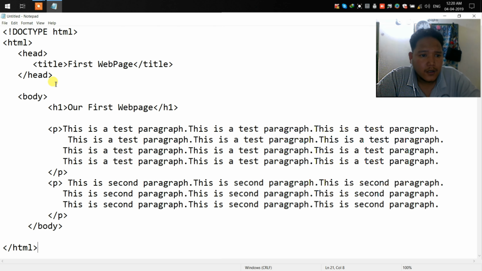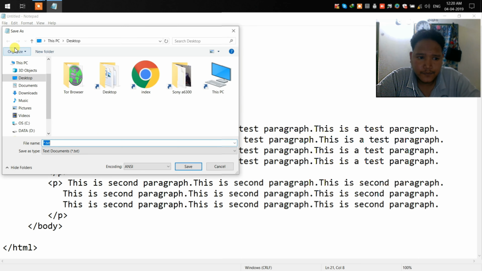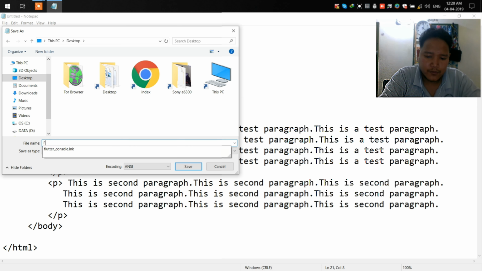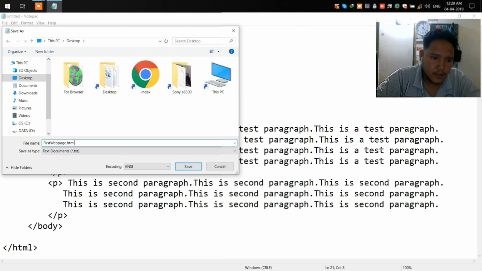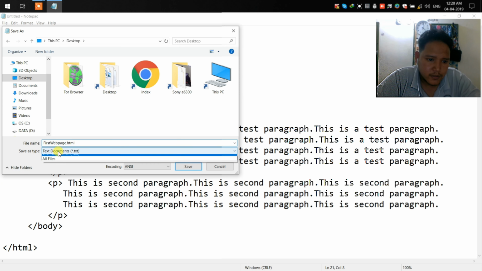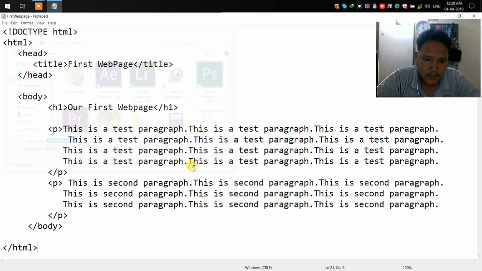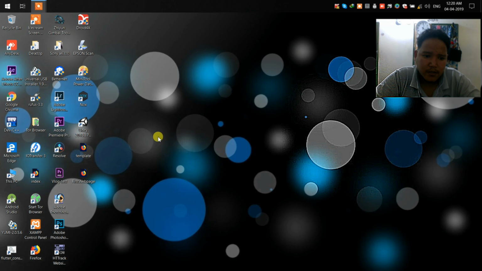Now the next step is to save. Click save as, select the location. So this is our first web page, so you can write the name as first web page.html. Again, save as type: all files. Click save. Now you can minimize or close it. So here the page is created, first web page. Now click on it to see how our web page looks.